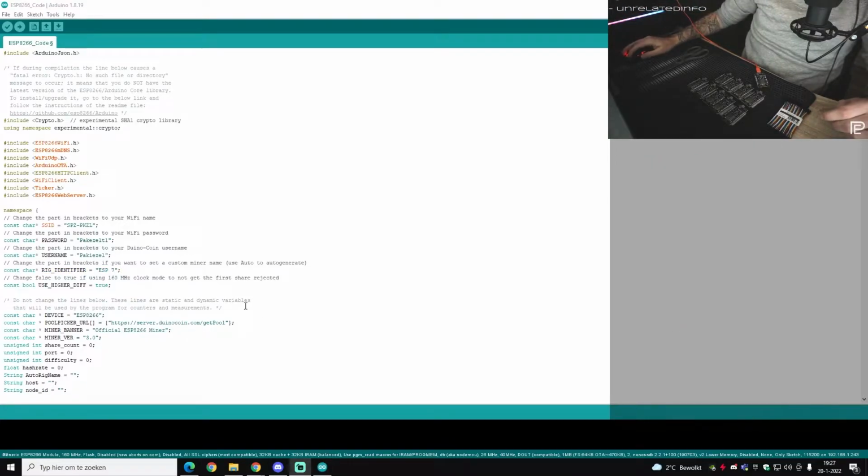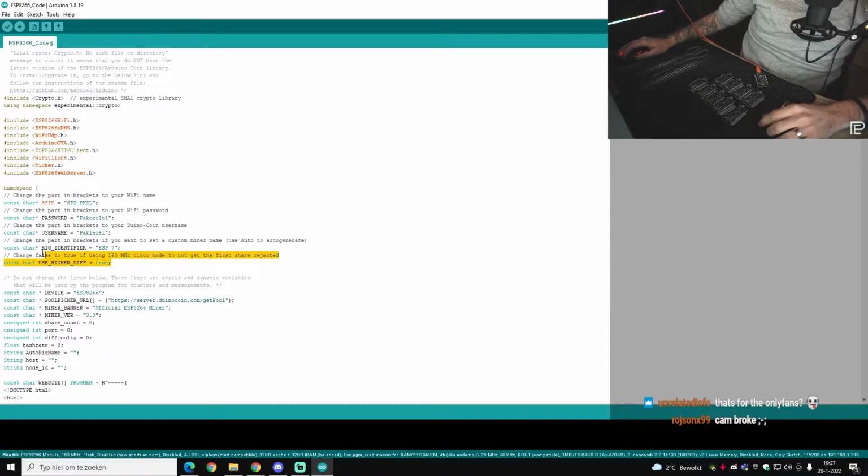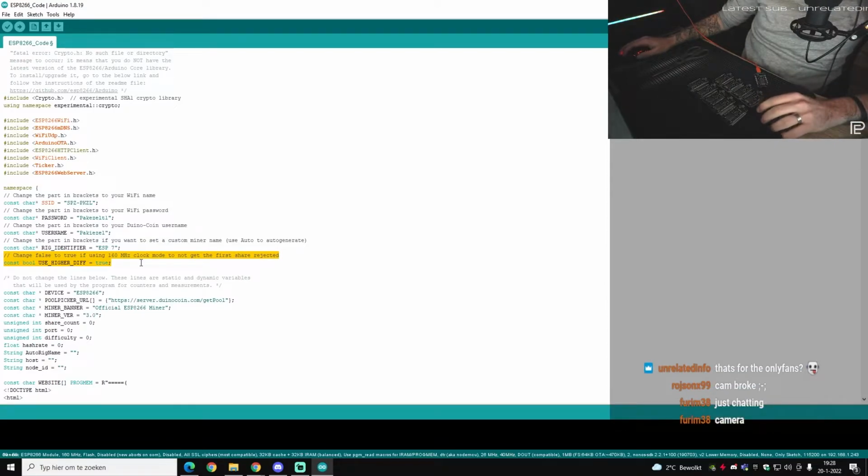So you have to change that. In this case, I'm going to call it ESP7 because I have ESP1 through 6. So the bottom line is actually very important. This line of code is pretty important if you're mining with the 82, because it allows you to mine with 160 megahertz of CPU frequency. And when you download the code, this would be on false. So you have to type in true instead of false.